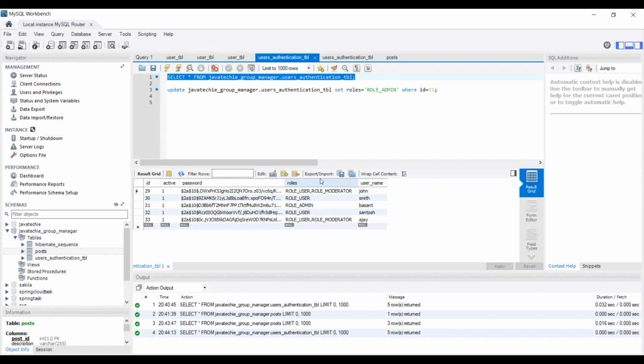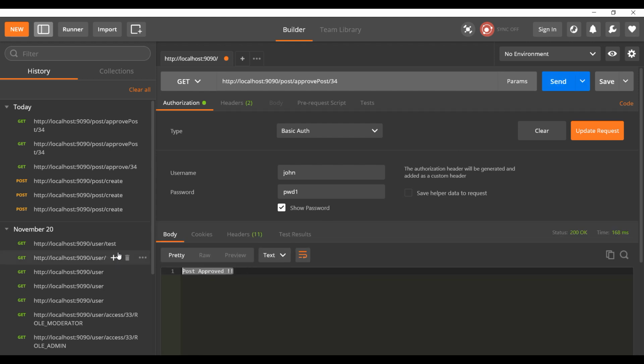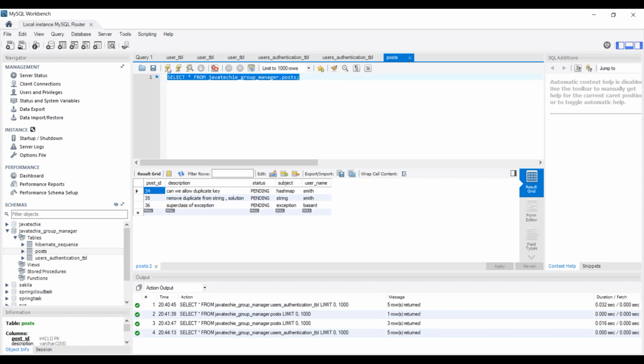So I'll check who is the moderator here. This guy is moderator John. Let me try with John. PWD1, update the request, send it. Post approved. Now if you go and check in your DB, the status got changed to approved. Now, either admin or moderator can approve all the posts, or decline all the posts.